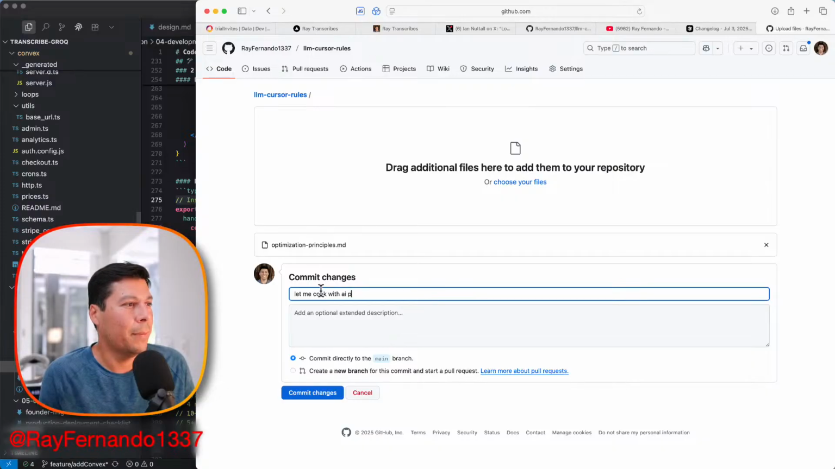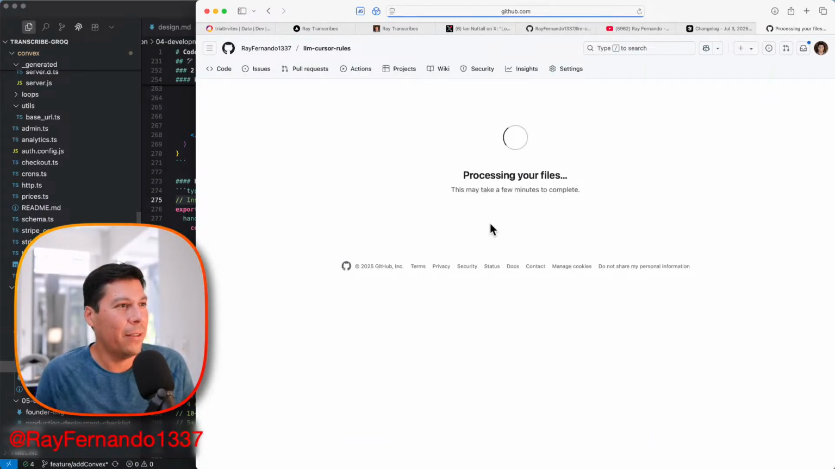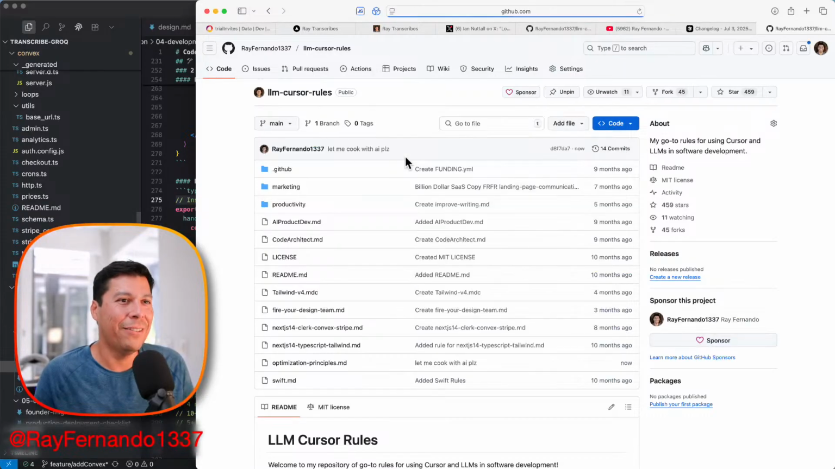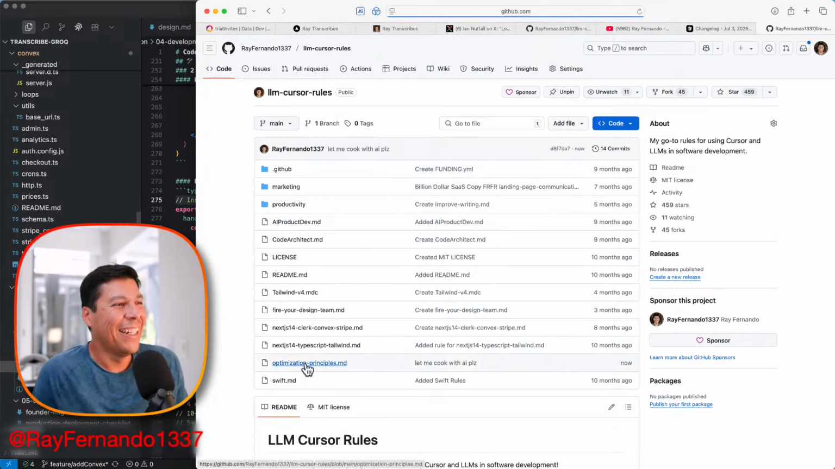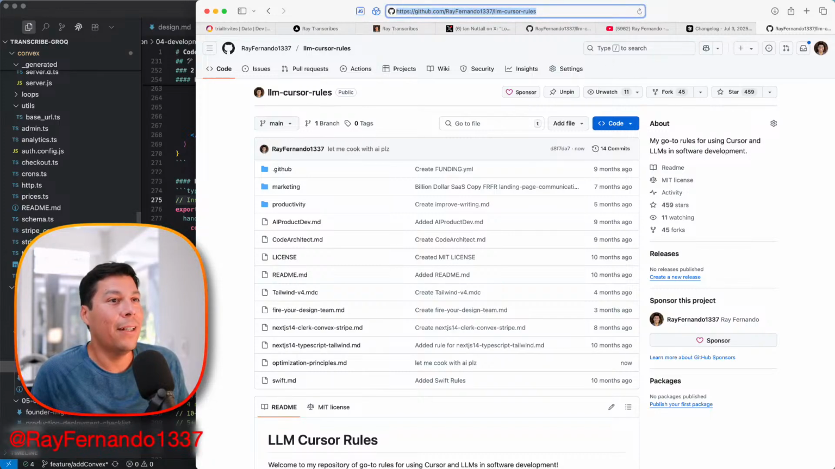Let me cook with AI, please. This will be my commit. I'm just going to YOLO commit to the main branch because that's what I do. I own this repo. All right, so we get this file right here.